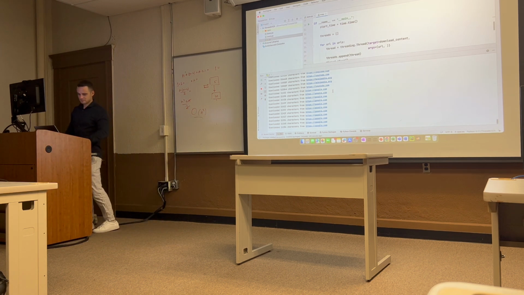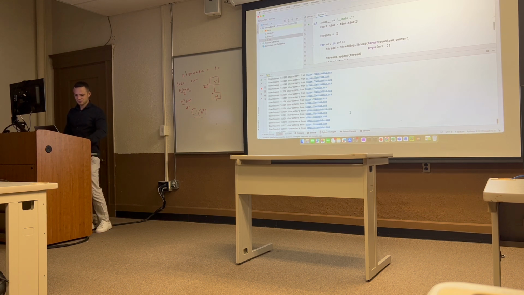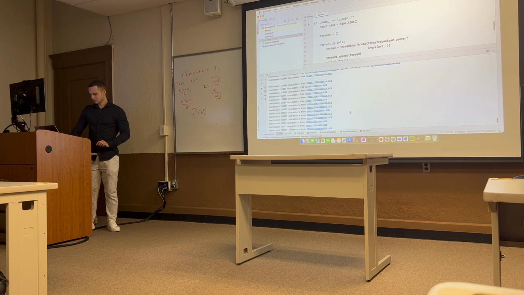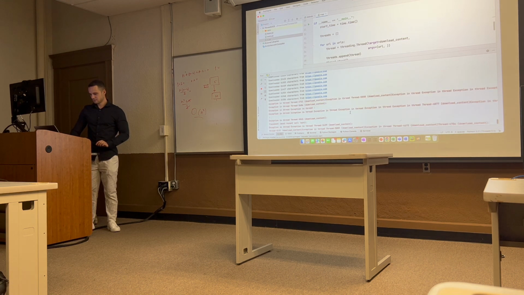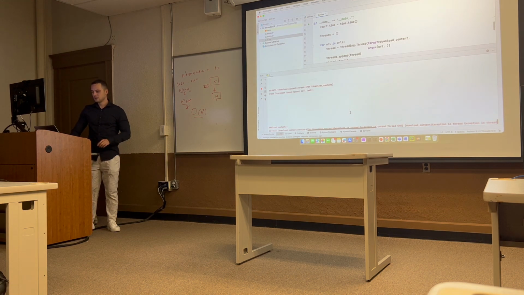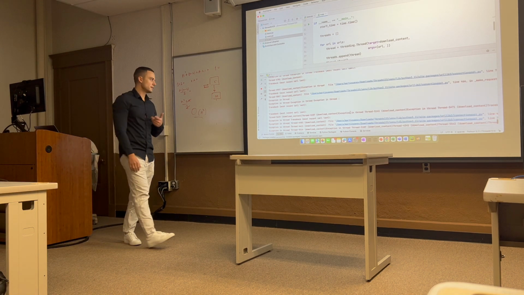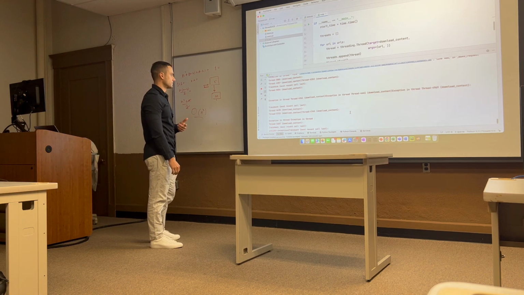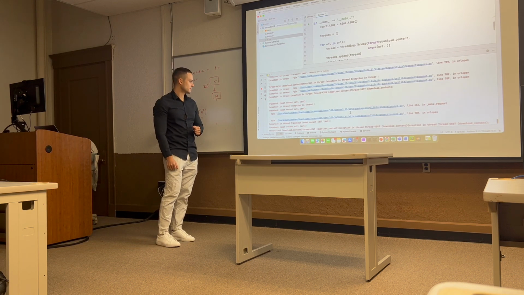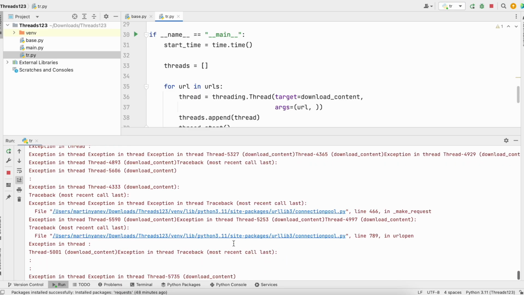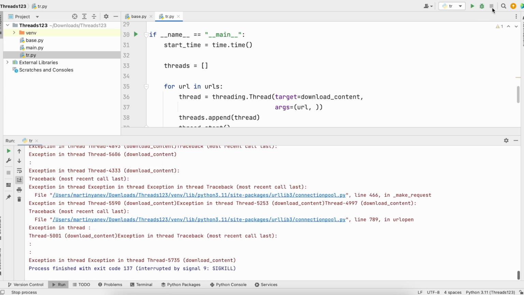It stopped. So also my laptop now is a little bit slow. Exception in threading. And as you can see now, my laptop started throttling because there are too many threads going. Okay. So I'll try to stop it. Okay, I stopped it. So now the resources hopefully are free.